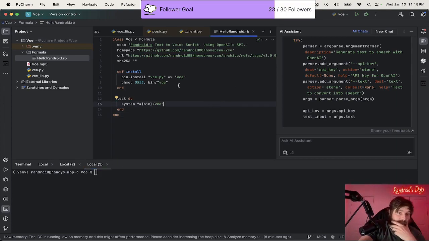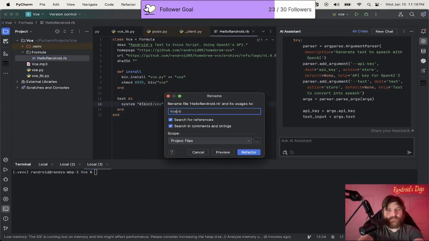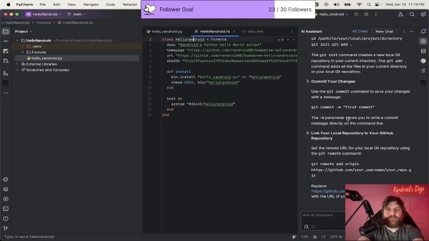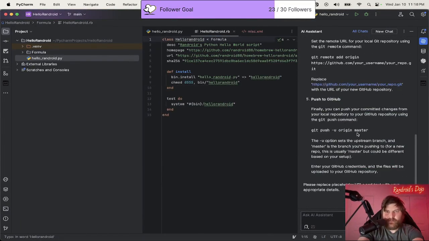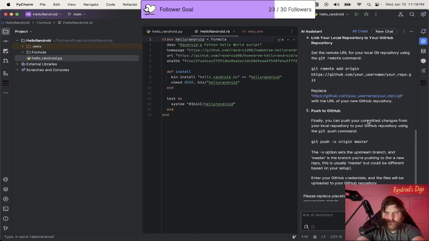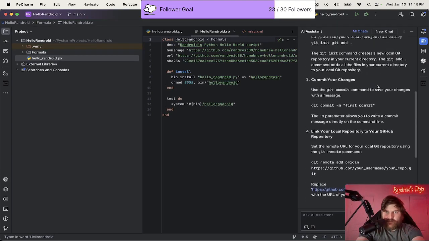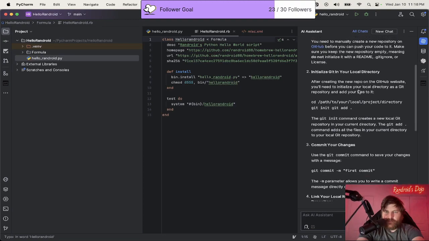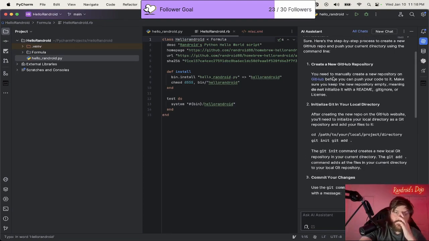So let me put this up. First, rename this. This will be VC.RB. Cool. And then I have the steps from the day I actually gave us last time. I don't think I need to do a lot of that. I think I just need to do git push origin. So let's see, link your local repository. All right, so I do the commit, initialize git in your local directory, create a new GitHub repository.